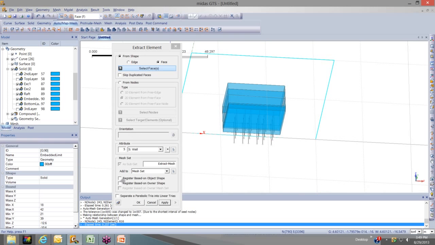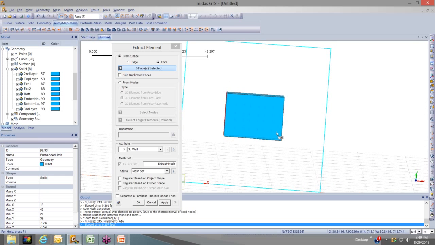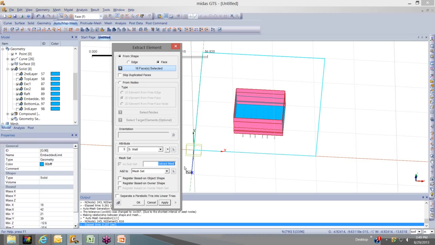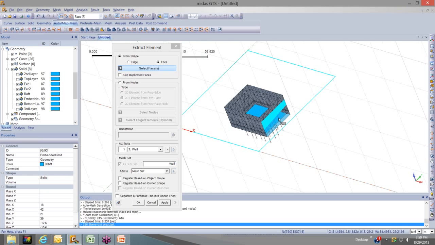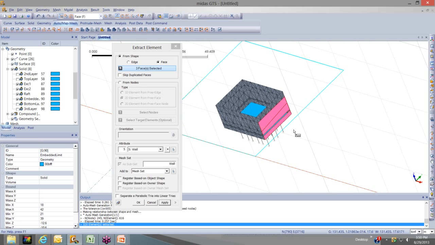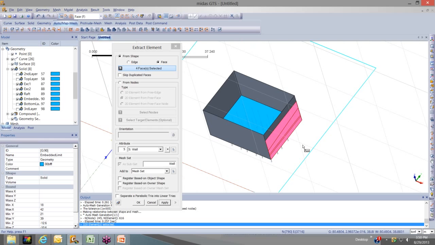Oh, that's not preview. That actually erased it. Sorry about that. All right, so let's select the faces again. Okay, and then let's name this wall. And then let's click apply. Okay, so that's the meshing for our wall. Oh, and I missed a portion here. So let's select those. So yeah, it's always good to check in 3D to make sure you selected everything.